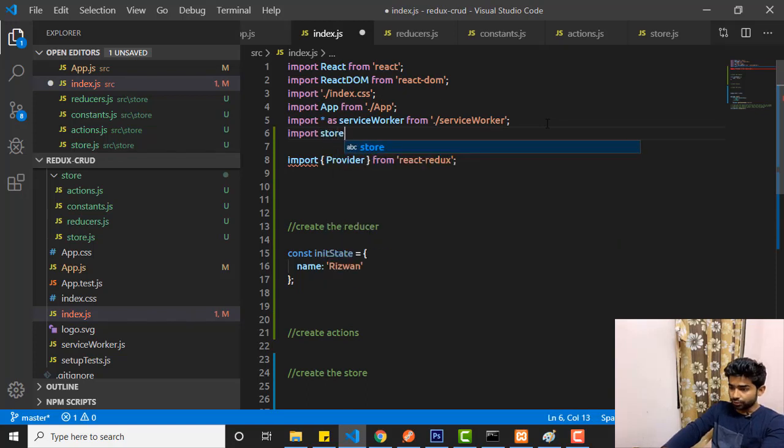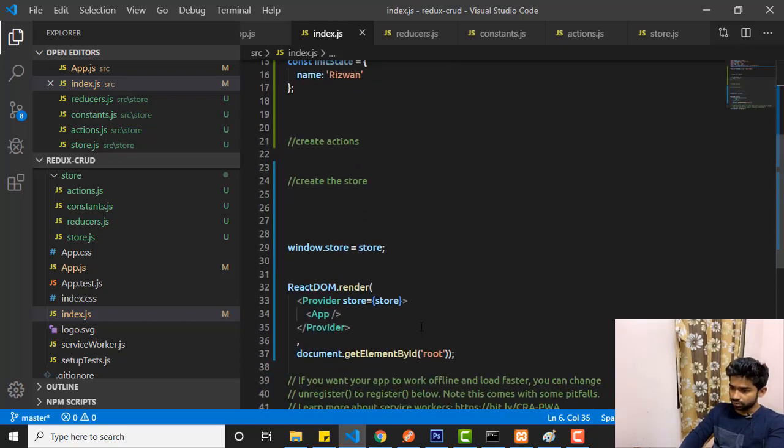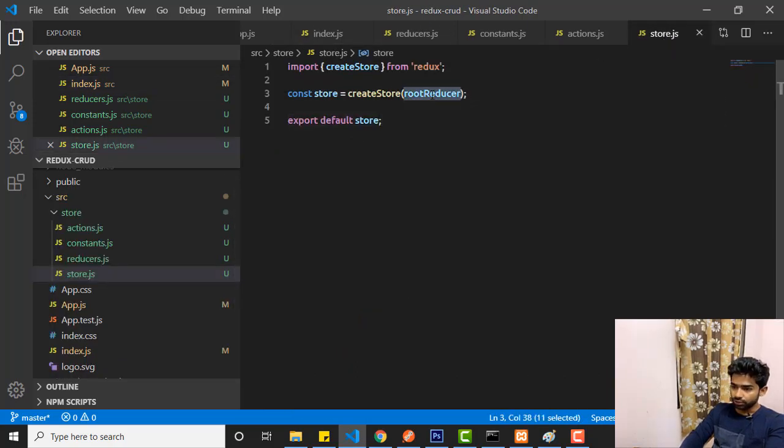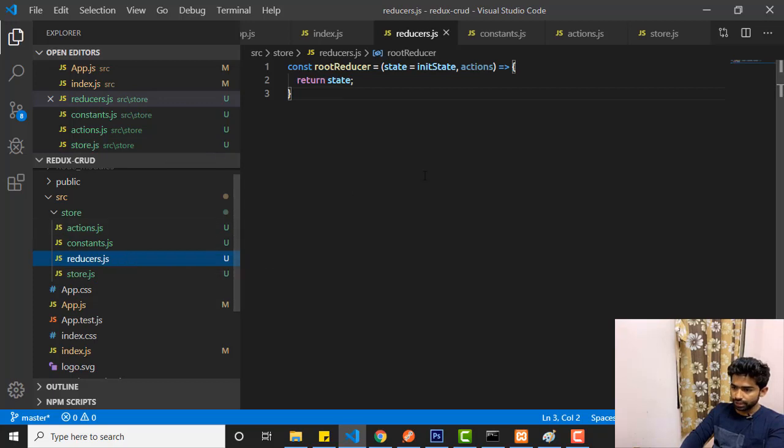So we are going to say store, from store/store.js, we don't need to write .js, right? Store is done. Now we also need to get the reducer, because we are passing it within the function. If you go in the store, here we have the root reducer, right? So we need to import this file also.